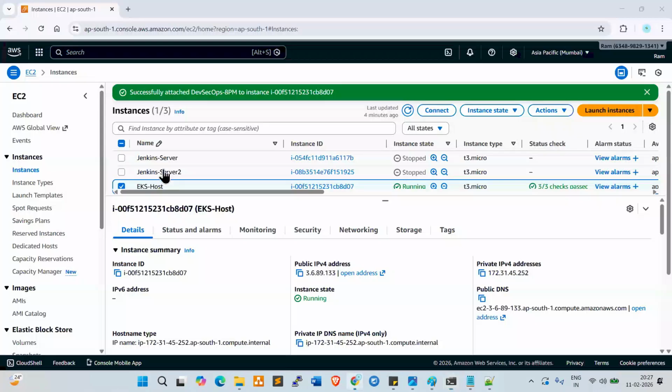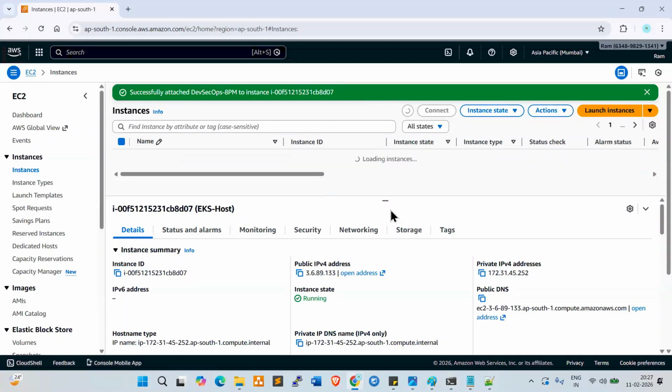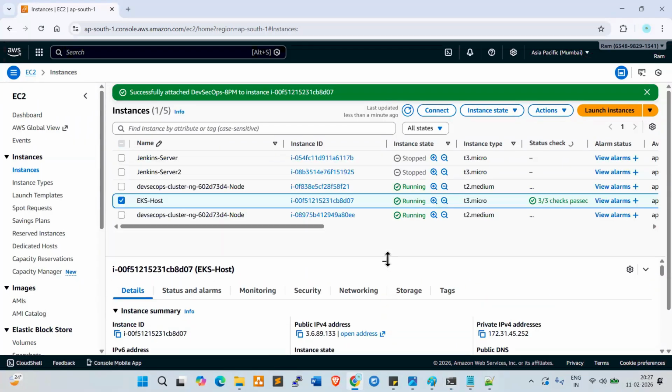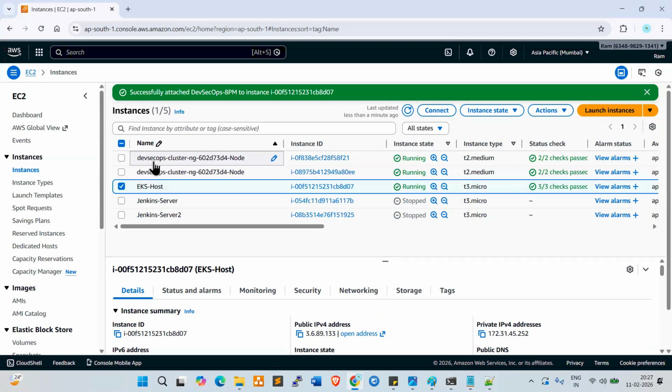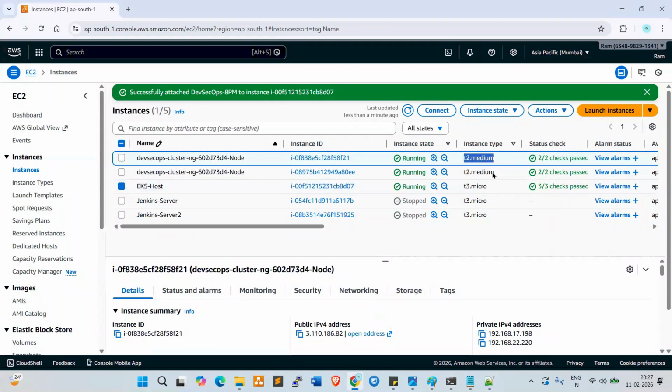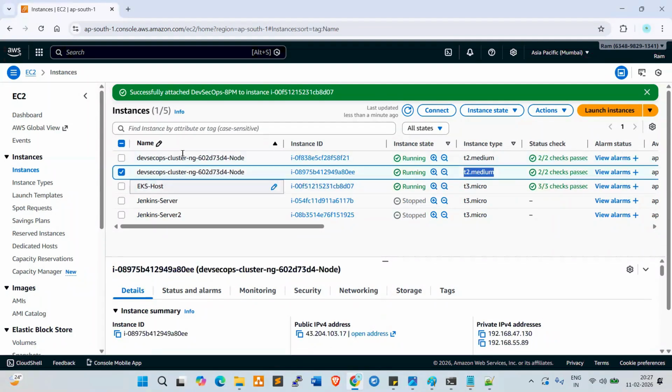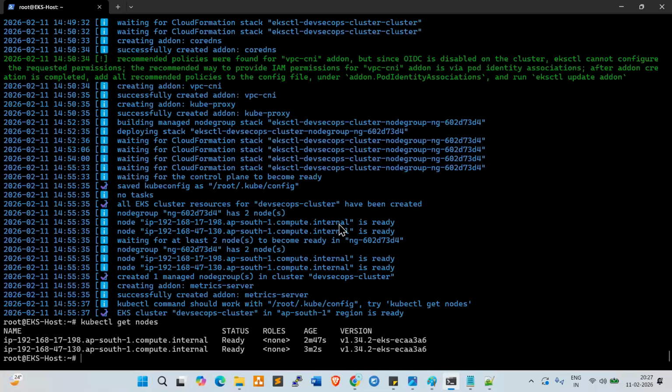You go and check in the console, refresh here. T2 medium servers. Look at here. These 2 servers are in running state, T2 medium. One is the management host, 2 are worker nodes, means cluster nodes. Go back to the console here.